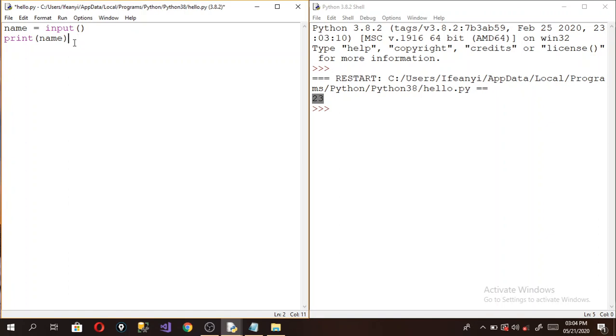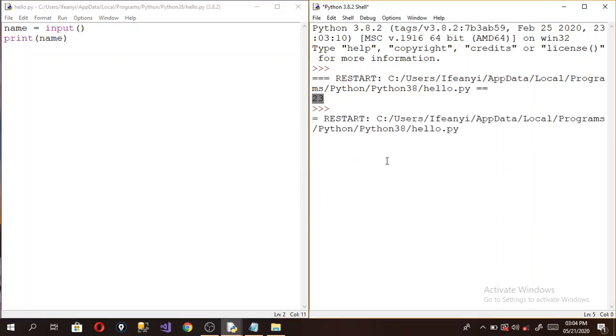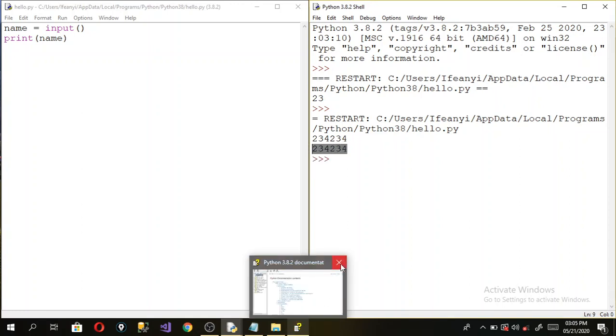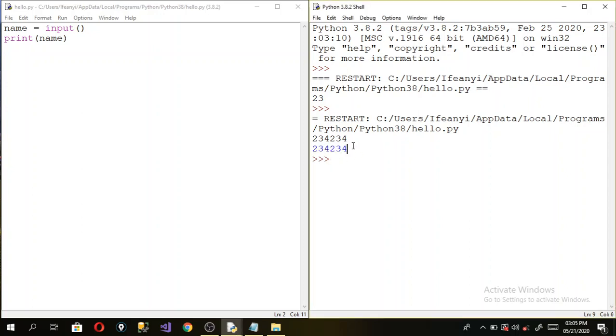Now we can press F5. Okay, and once I enter anything I want to enter here, you can see that gets printed out to the screen, which means it was stored. Okay, now there's a way to tell the user what to enter. Now in this input, you can put your string here. You can say enter your name.